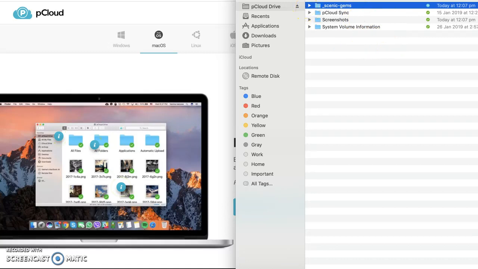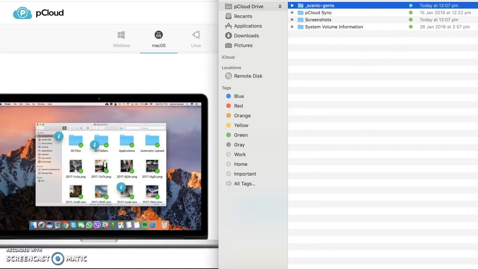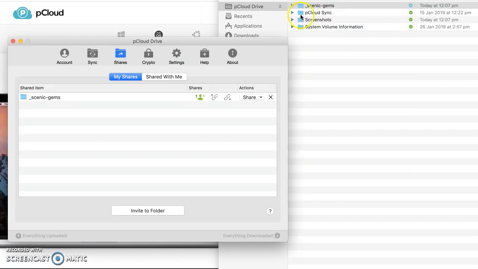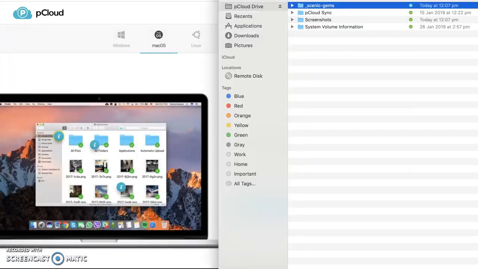what it will do is on Mac, it brings up an icon at the top here, and you can log in. And then subsequently open the drive. And it acts as basically a virtual drive for the Scenic Gems files. So rather than your C drive or your D drive, you've now got a pCloud drive.